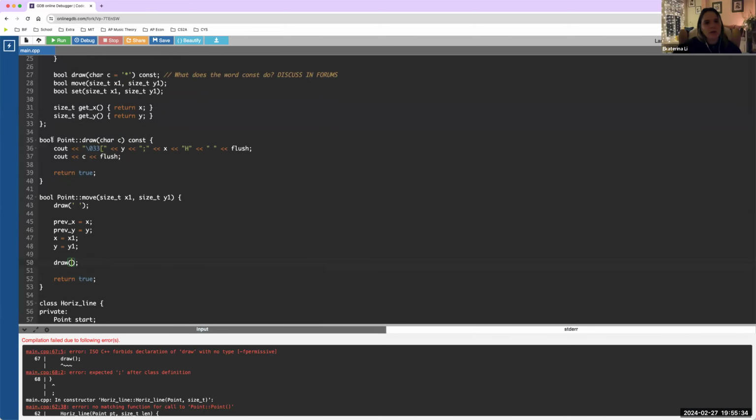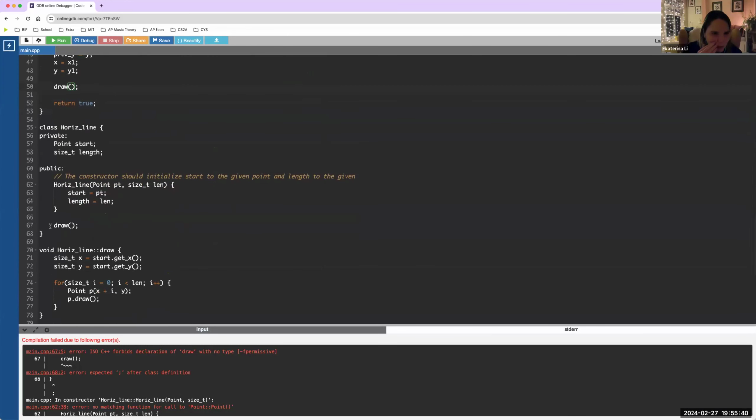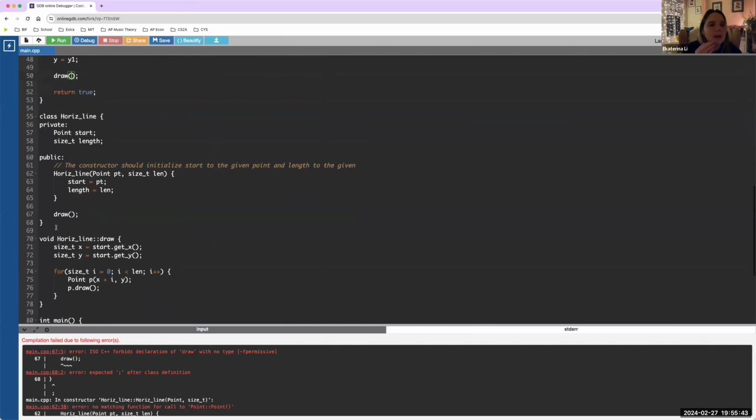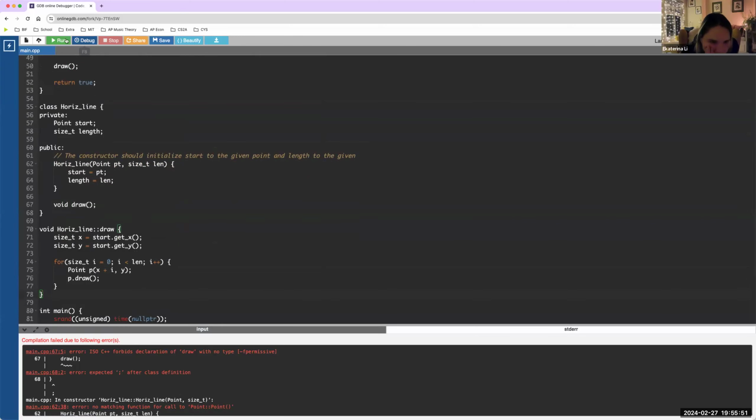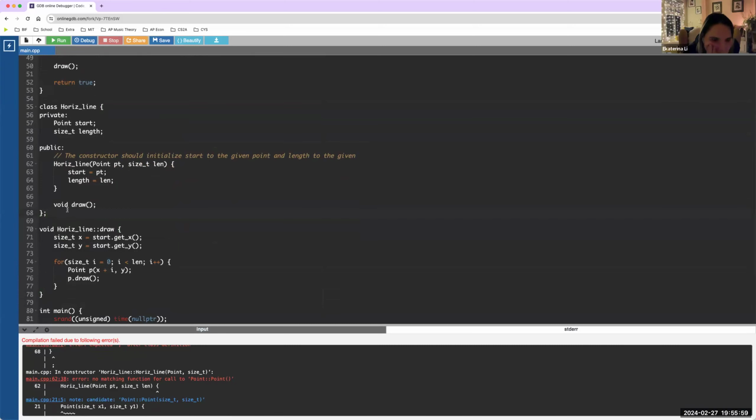Which draw? The one in the horizontal line, because that's line 67. So we need to add void before draw on line 67. Okay, run it again. And we're missing a semicolon on 60. Yeah, we got it.